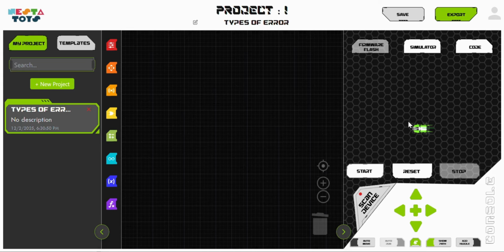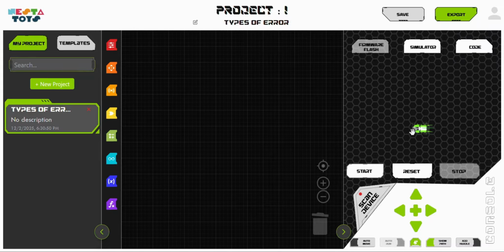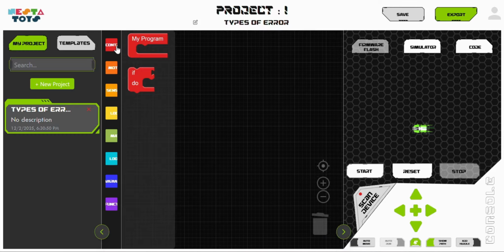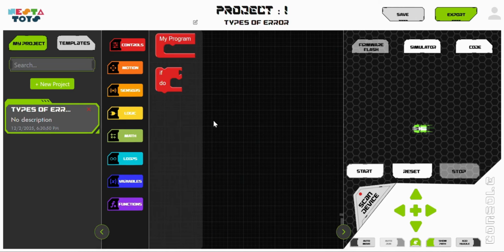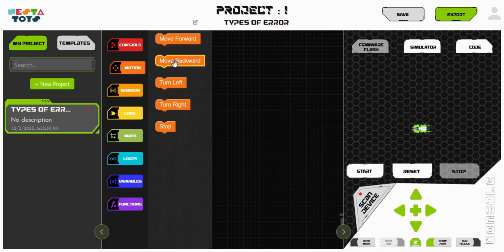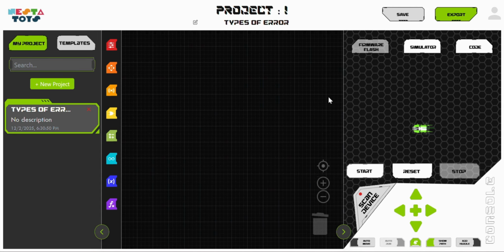Hi, as we learned many things about our robots and blocks. What is a robot? A robot is a machine which follows the instructions you give it. But sometimes robots make mistakes, and fixing that is known as debugging. Debugging means finding the mistakes or errors and correcting them. So today we are going to learn the types of error.